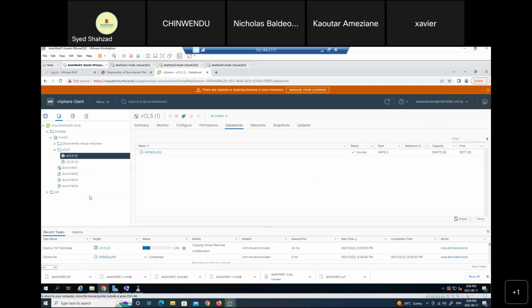Then you can see now vCLS2. Another virtual machine is getting created. Whatever number of virtual machines it needs, it will create for the cluster to run. Basically, it creates 3 machines for the cluster, and then the cluster runs. So that is an automated process that creates a machine and powers it on automatically, right?